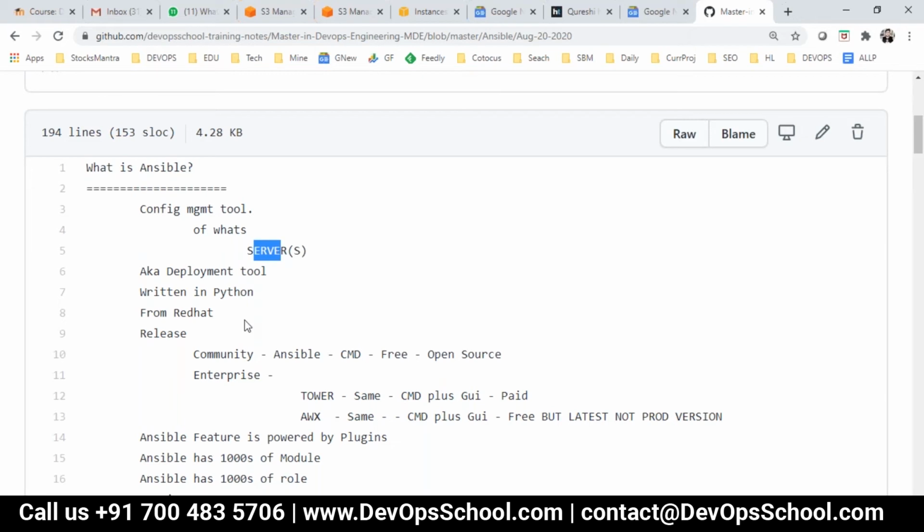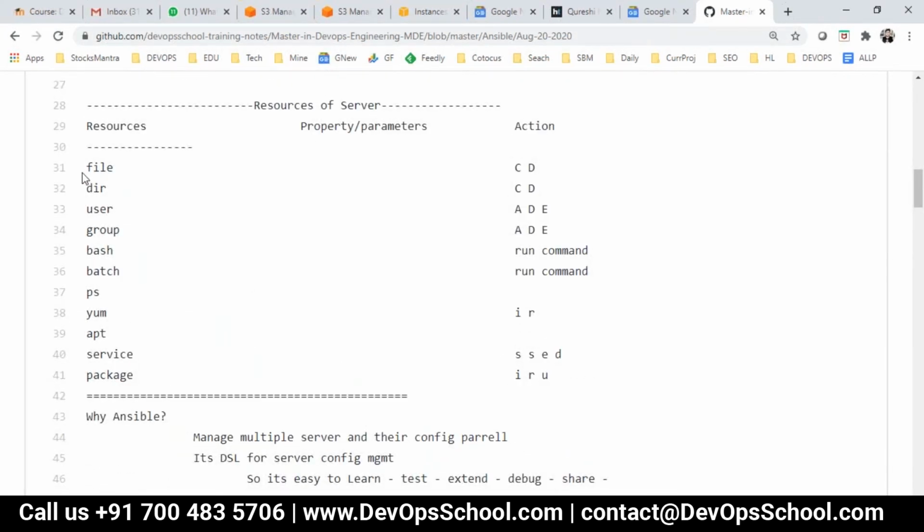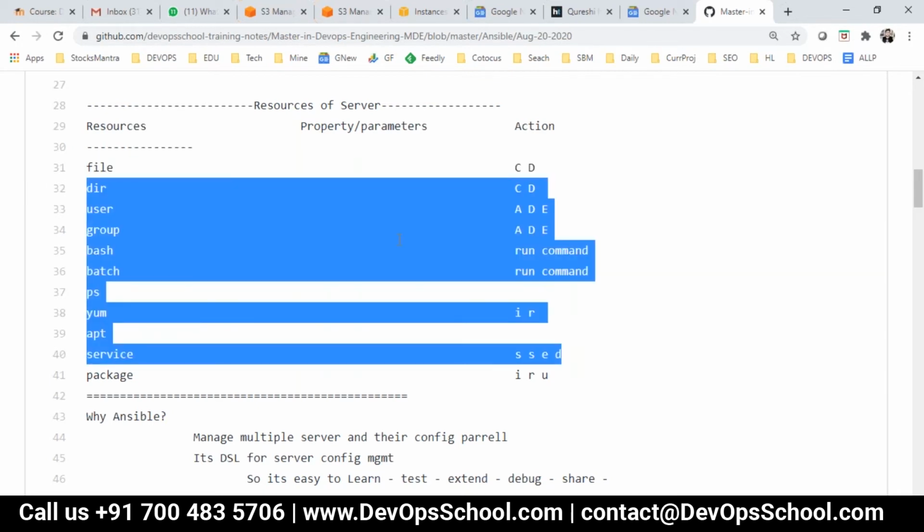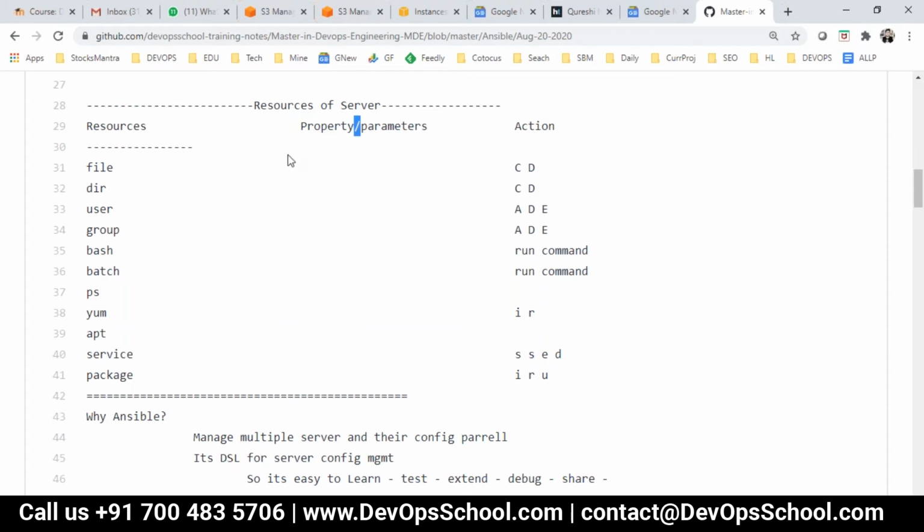Now the question was, what is there in the server? Whatever you see in the server, you manage the configuration of it. For example, files, directories, users, groups, and so on, and then you manage the configuration of it. So basically, what kind of configuration? You want to do something on these. These are the actions you do, or you change some property of this configuration.